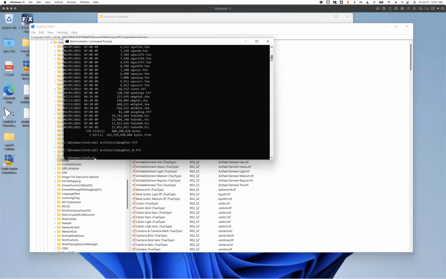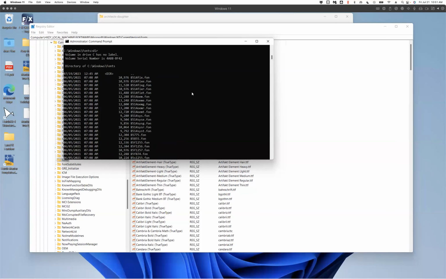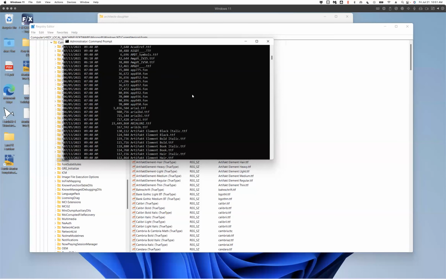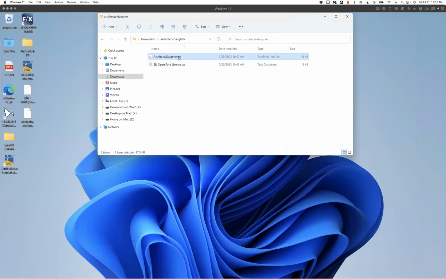We can check that by typing dir again and running the directory one more time. Let's scroll up to the top to confirm. So here we're at the top, and Architect's Daughter would have been in here. So we've successfully deleted them now in both the directory and in the registry. So once they're completely removed from both of those locations, we're okay to come back and reinstall it.